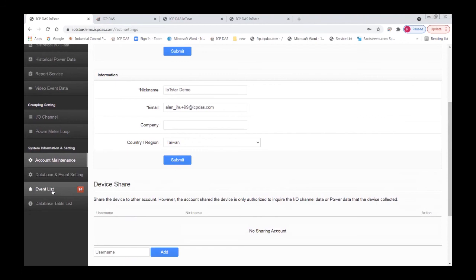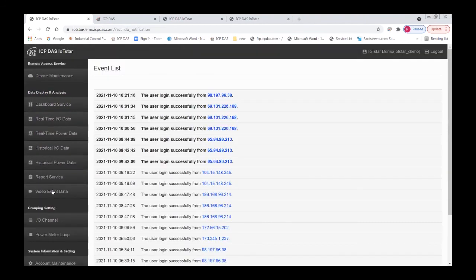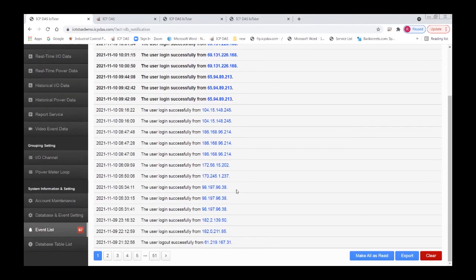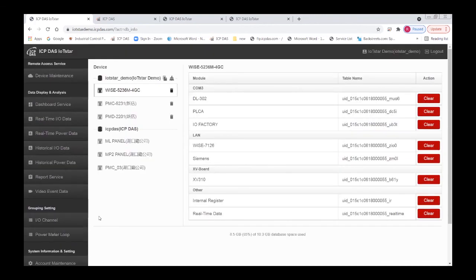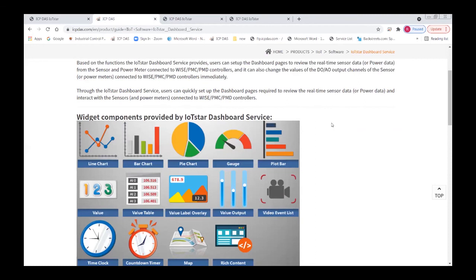The event list is more like an alarm list where you can tell when people connect to it, where they connect from, and view changes that have happened, essentially a historical log. And the database, which is an add-on feature as well. You can create the different databases and modify the data within the tables. Let's see, this is actually the dashboard service, some of the widgets that you can use.